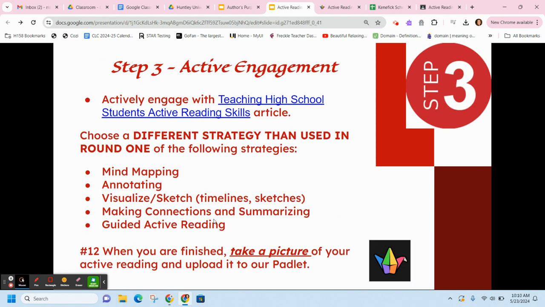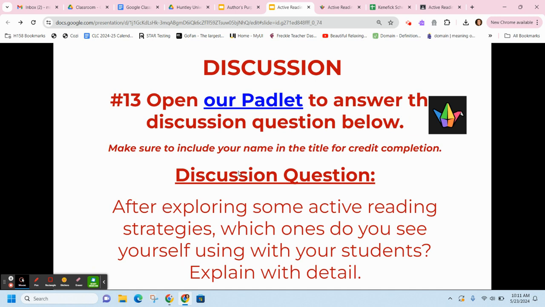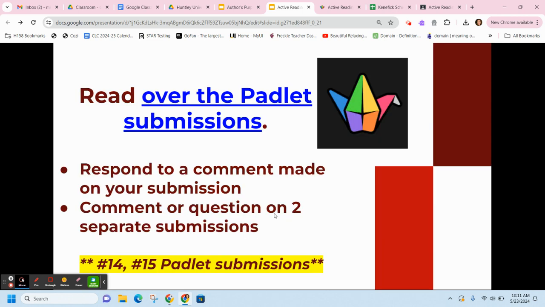Step 2. Step 3, please pick a different strategy than the one used in the previous round. So in the previous one, if you did annotating, now try mind mapping or visualize sketch, making connections. And if you need to reference back to the previous slides for exactly what these active engagement strategies look like, please do that. Then again, here's another discussion, number 13 discussion on our Padlet, about just your feelings on the active reading strategies shared.